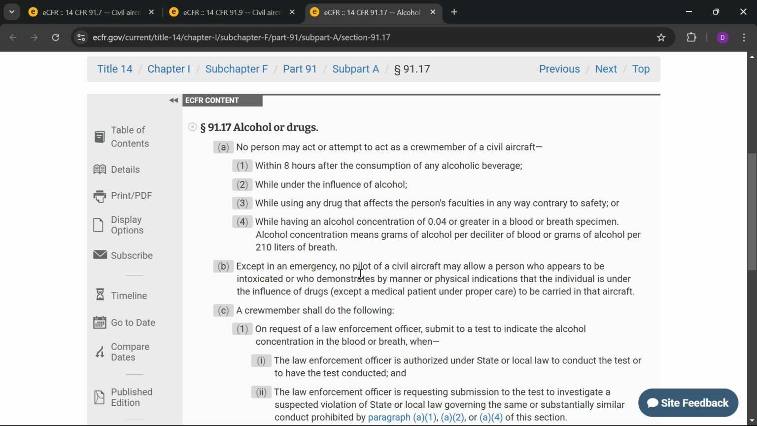Except in emergency, no pilot of a civil aircraft may allow a person who appears to be intoxicated or who demonstrates by manner or physical indications that the individual is under the influence of drugs, except a medical patient under proper care, to be carried in that aircraft. So you can't allow somebody who's drunk on your plane unless it's emergency or under medical supervision.